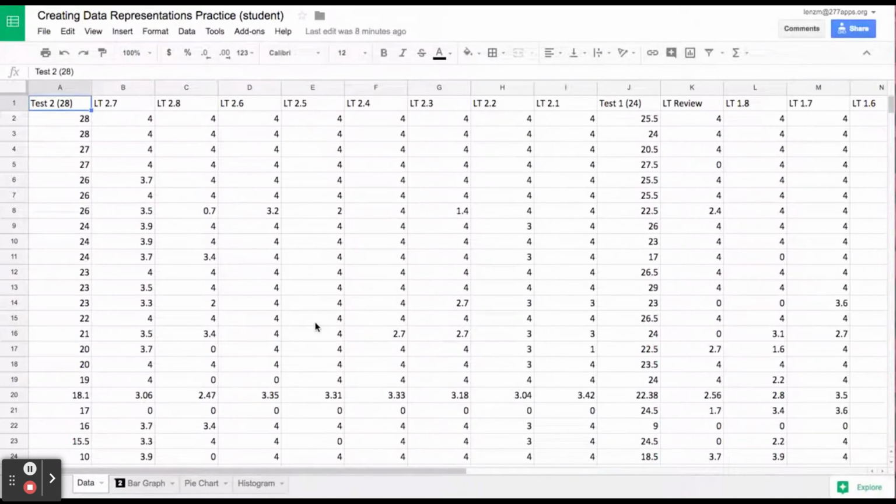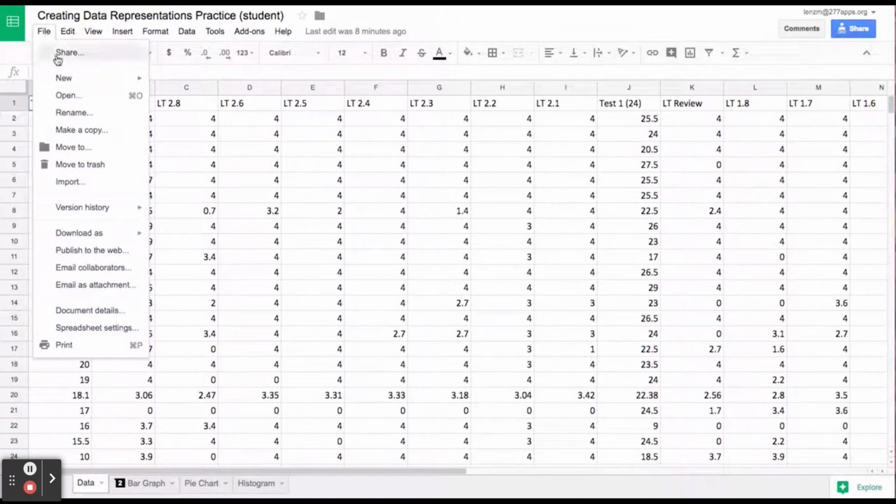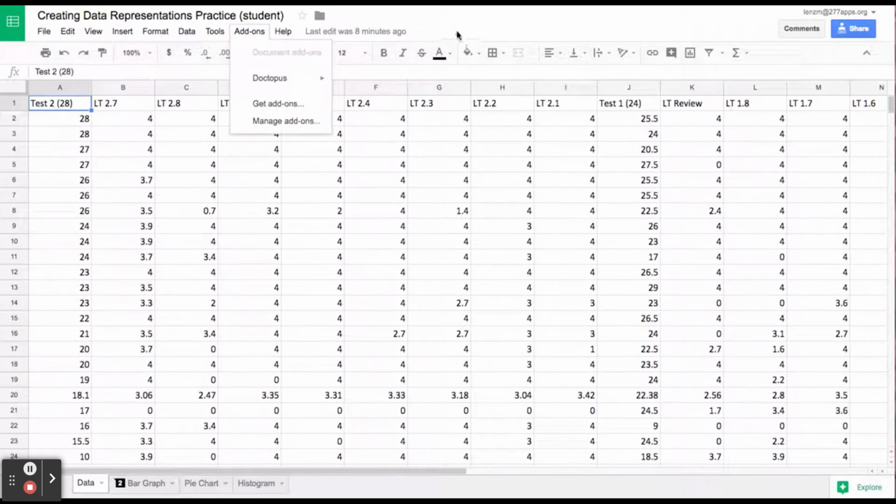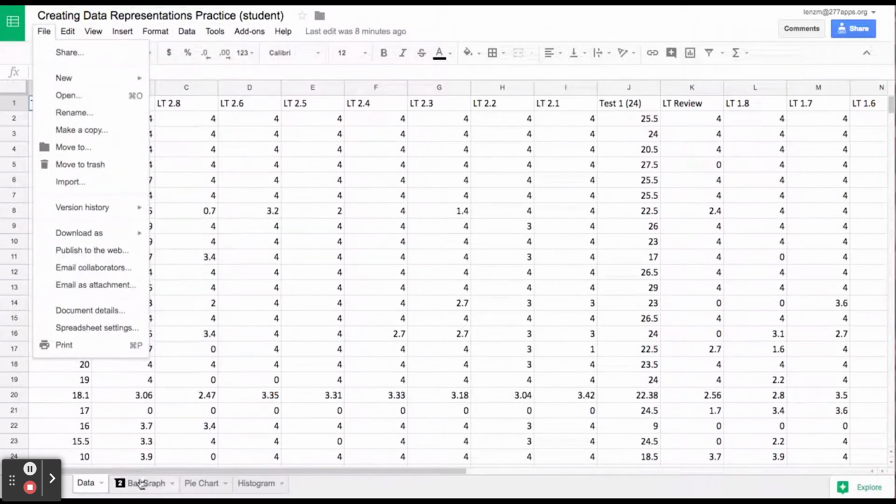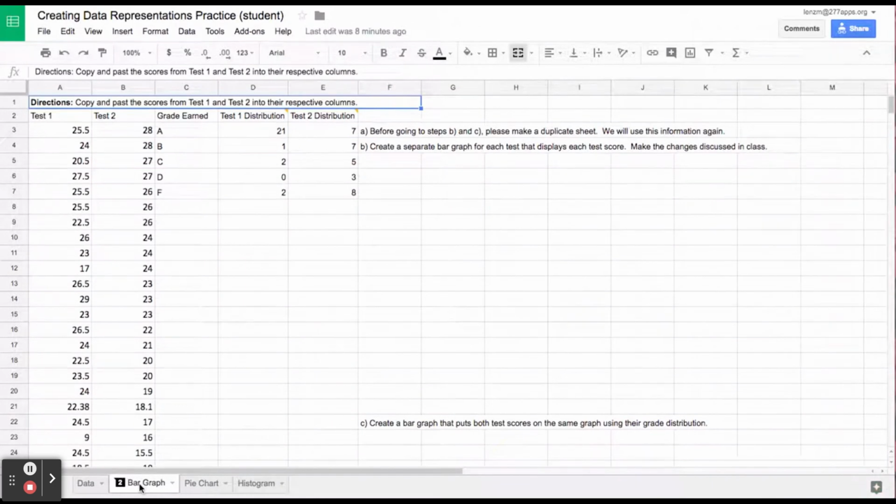And then when you get to this page, you are going to need to hit File and make a copy so that you have editing rights. So again, why don't you hit File, make a copy, and pause the video while you wait for that to happen. And the three different representations that I'm going to show you how to create on Google are a bar graph, a pie chart, and a histogram.